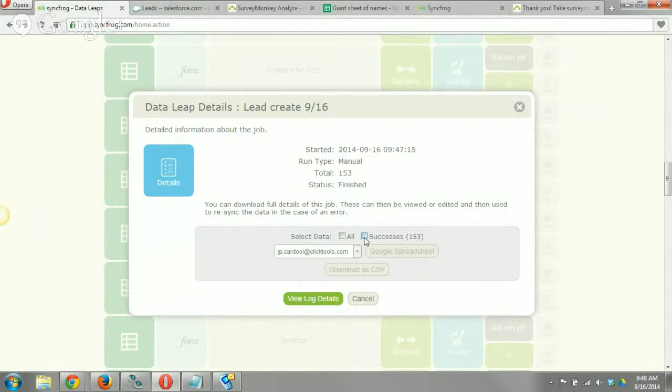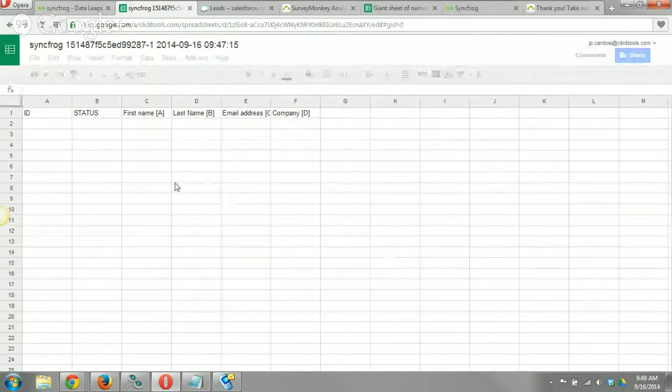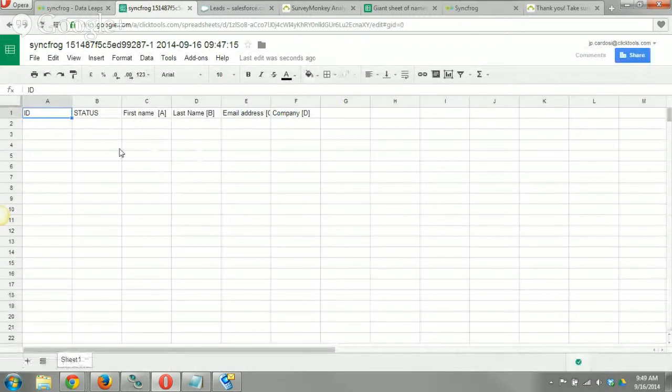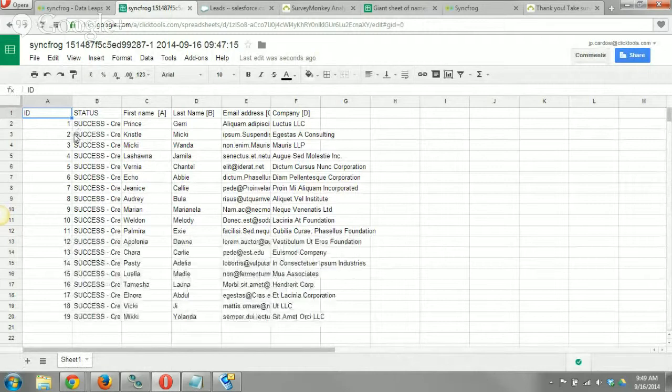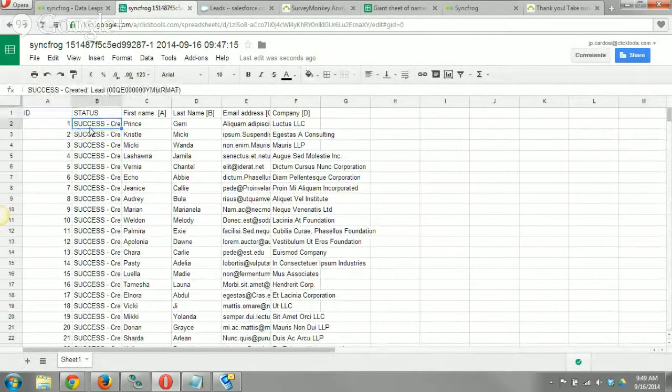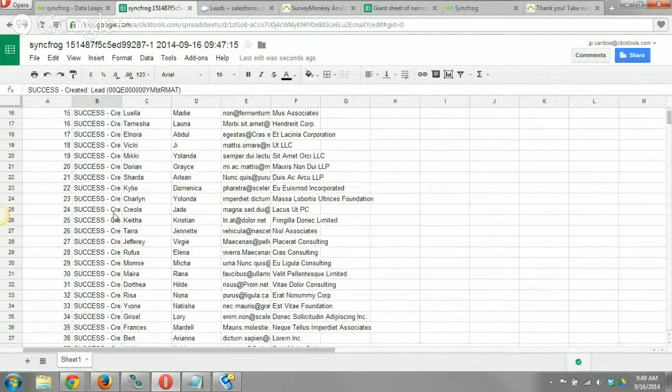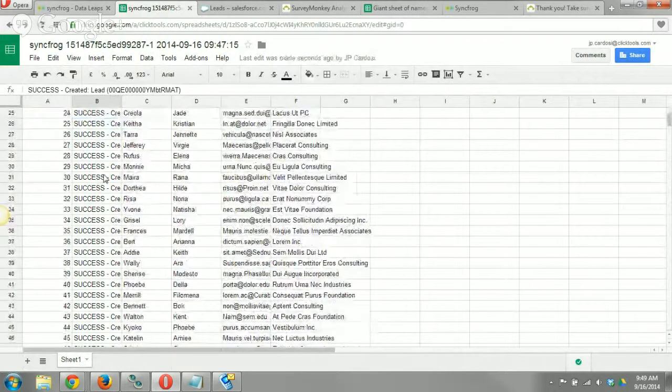And if we wanted to, we could actually see all of our successes or failures. This again is a paid version of Syncfrog, so I can see a little bit more stuff. I can download this as a CSV, or we can take a look at it as a Google spreadsheet. So if I click on Google spreadsheet, it's going to take a second as Google is still receiving the data. You can see that our ID value comes across. Our success, I created a lead, and there's our lead ID, and first name, last name, company. So you can see that it just exported out all of our successes for us.